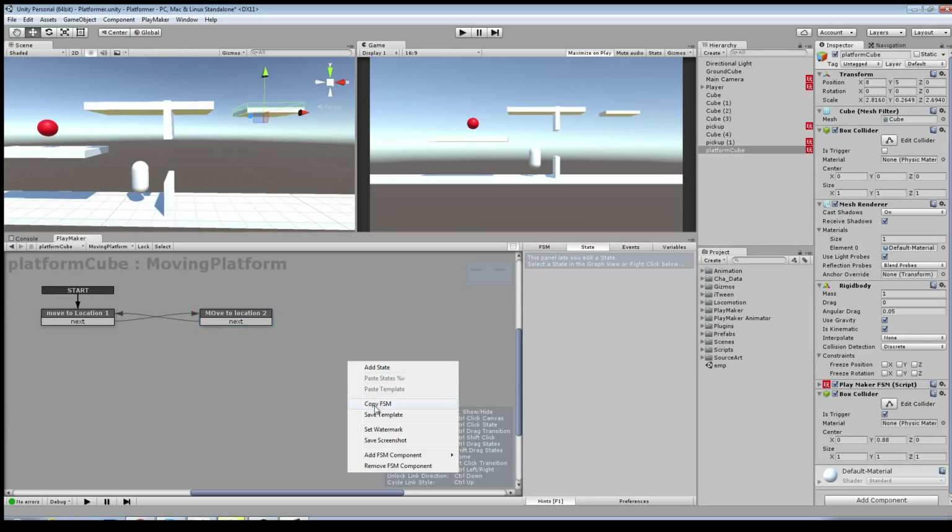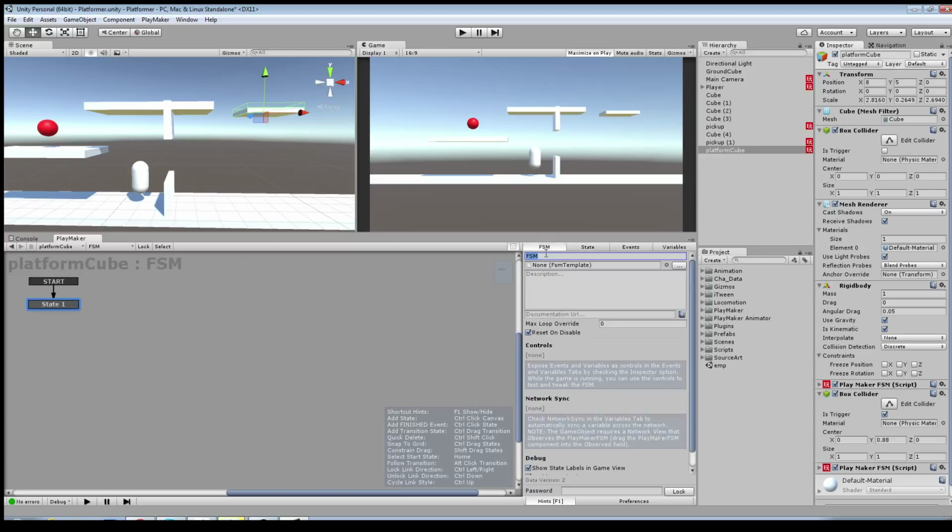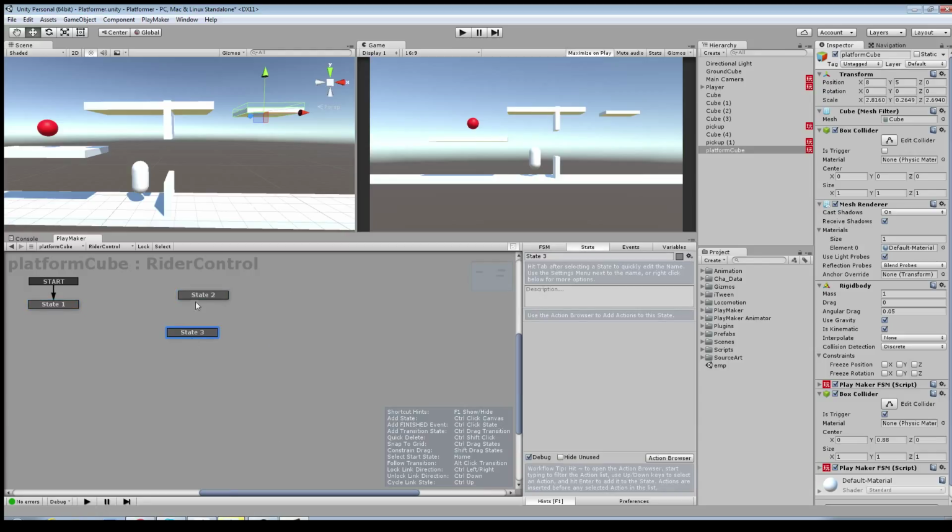We're going to add a new FSM. So add FSM component, new FSM. We'll call this one rider control. Okay, this one will have three states. The first will be wait for trigger, waiting for a trigger event to happen. This one will be get on, for things that are getting on. This one will be get off, for things that are getting off.